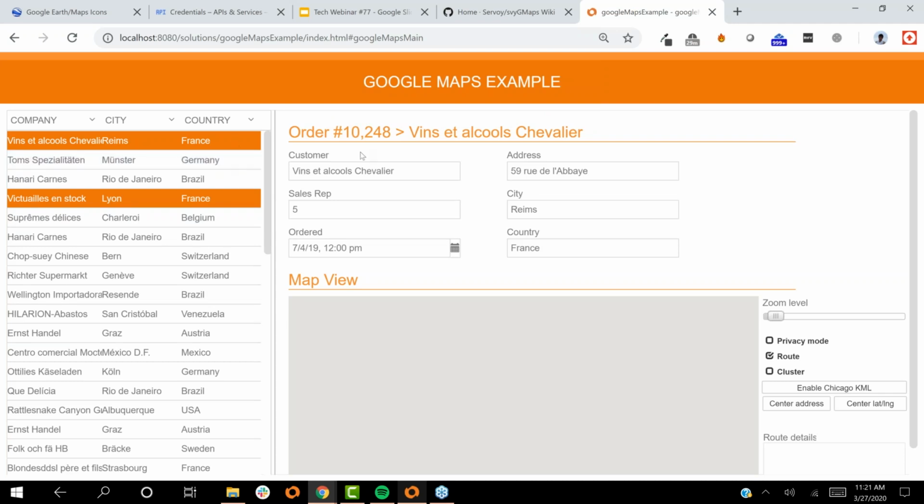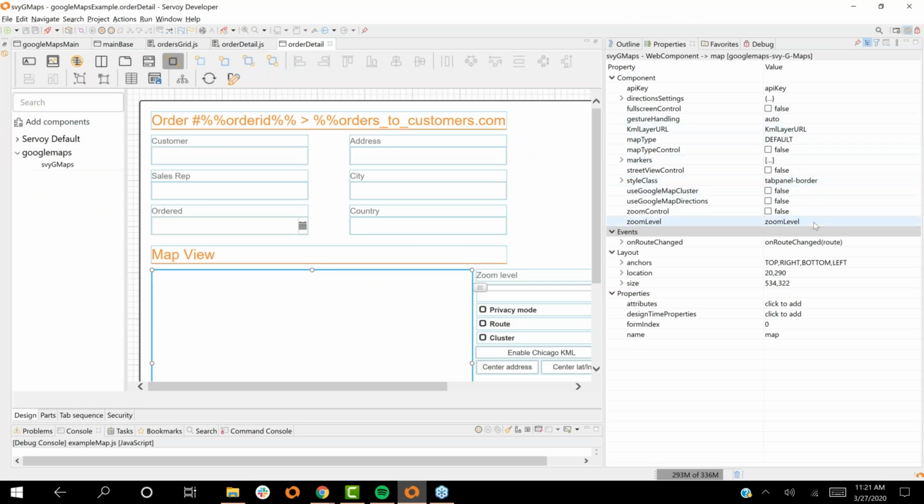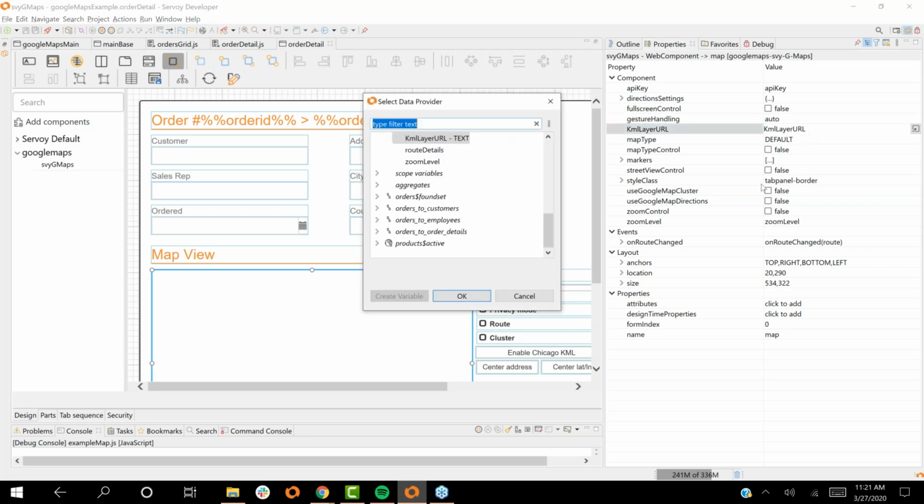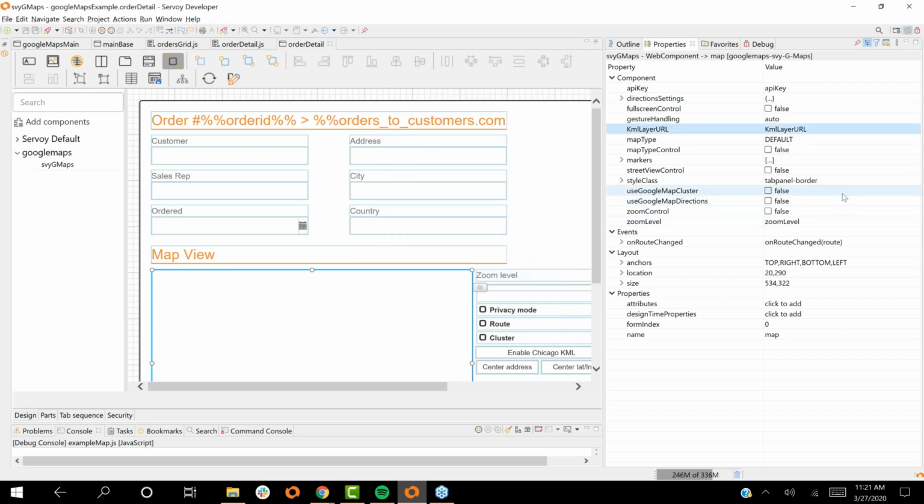Another thing, let me change this back to driving and show you one more thing. Oops, click on the wrong one. Come on. Direction settings.